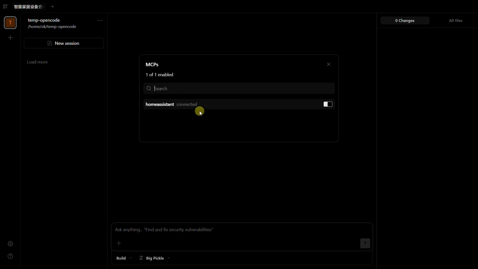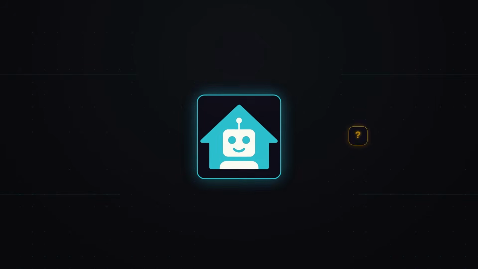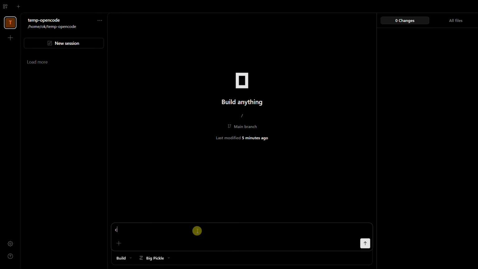If you see your Home Assistant MCP status listed as connected, it proves the bridge is established and everything is working as intended. So, what can it actually do? Let's start with what I usually find to be one of the more tedious tasks, creating a new automation. In opencode, I'll simply type, "Create an automation to turn off the smart plug every night at 11 p.m."